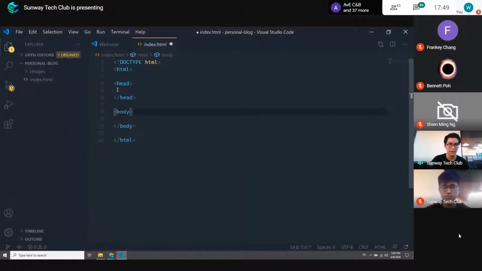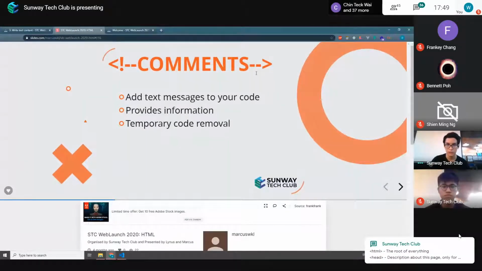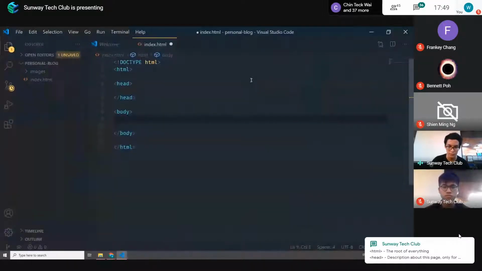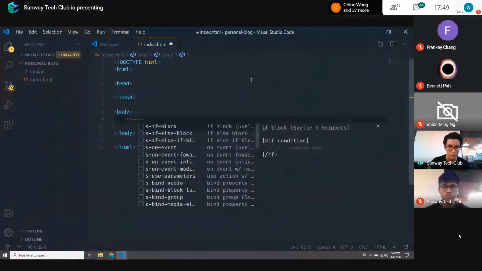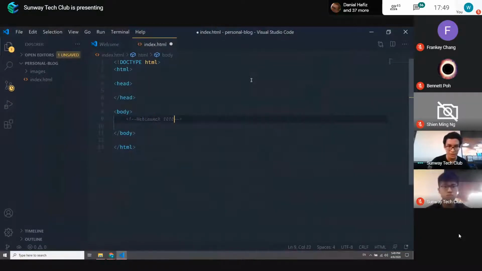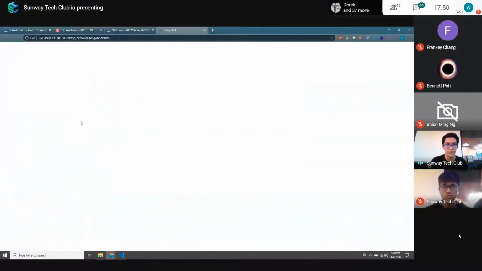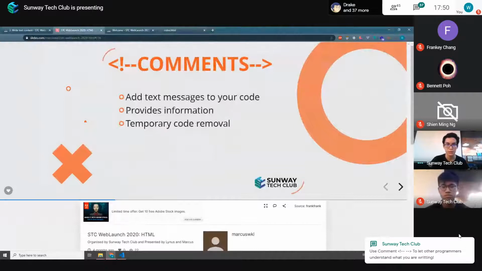So for example, I can just type a comment. A comment is an angle bracket, exclamation mark, dash, dash, closed by another dash, dash, angle bracket. So it's like an arrow. If I put a comment like, let's say, WebLaunch 2020 HTML, save, and now I open the file. You can see that our website is still empty because comments will never show on the website. It's just something that reminds you what you need to do, provides you information.